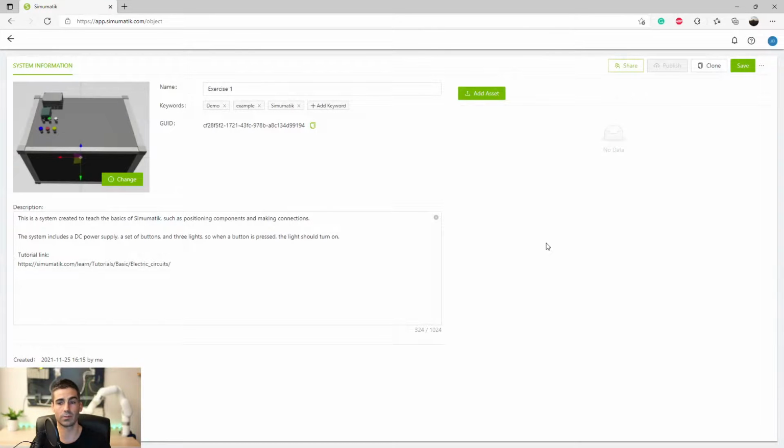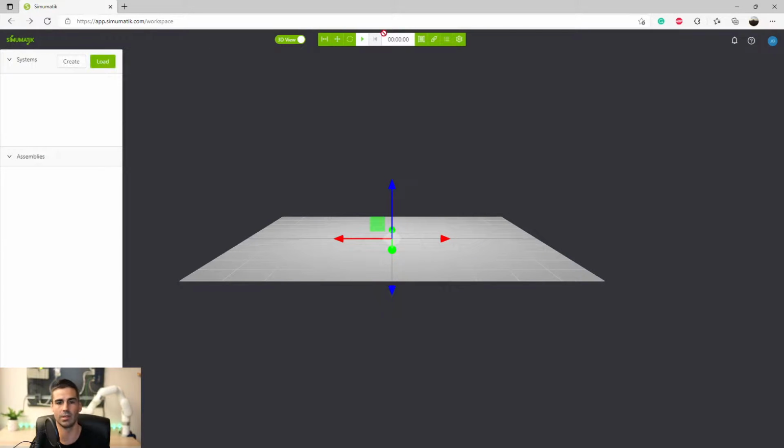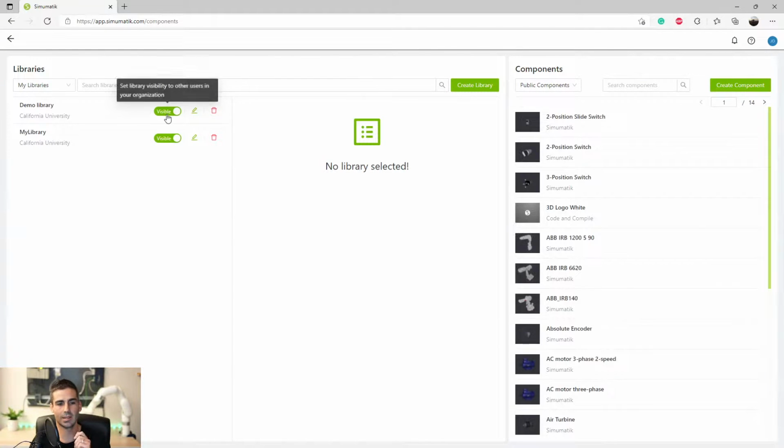This is how it works with both components and systems. And if we go back to the libraries, we have also modified how the libraries are shared within the organization. So until now, as I mentioned before, all the libraries that were created within an organization, even if it was a student or a user with just creator rights, were shared with the entire organization.